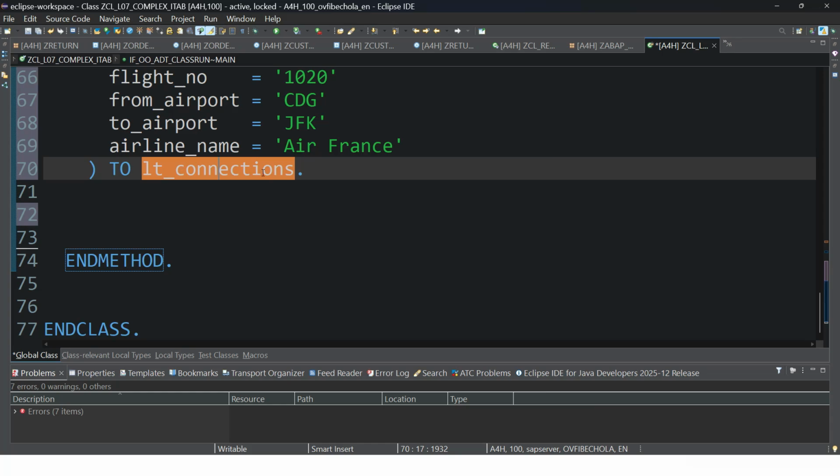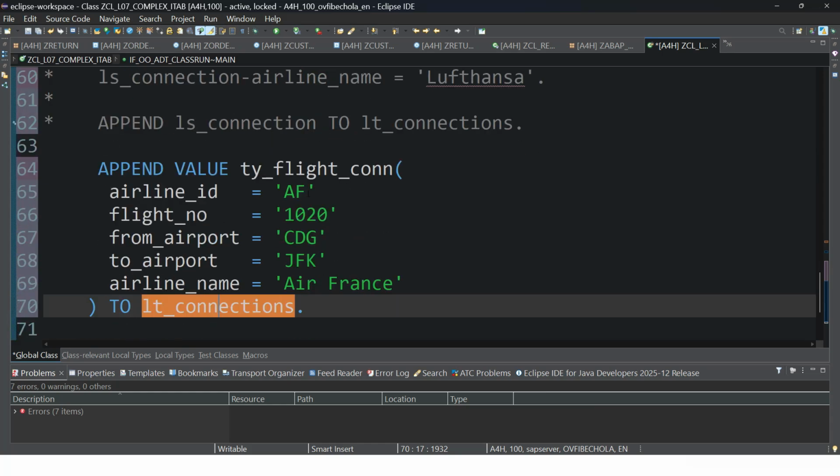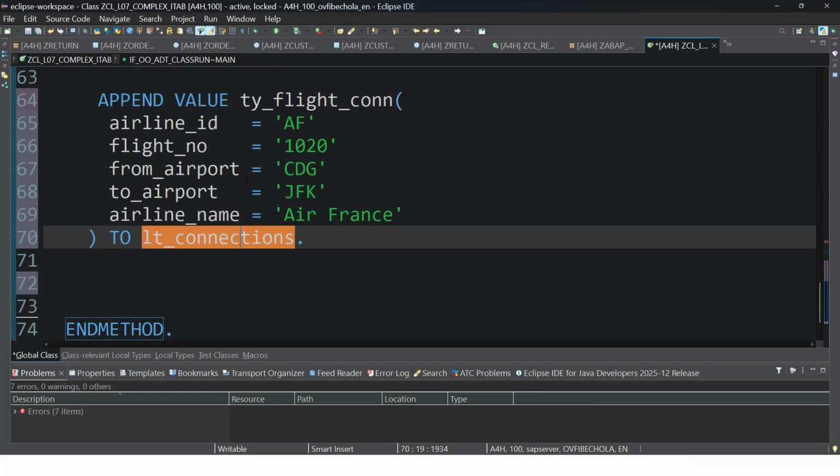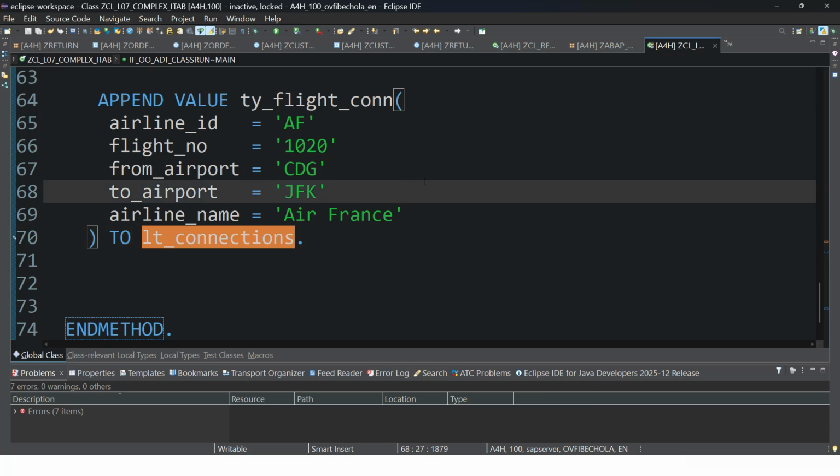LT_connection is our table. So we are appending these values based on this structure to this table, and this table is a table type. Okay, let's put a breakpoint here, double click on this line, and let's Ctrl+S to save, then check, syntax check with F2.